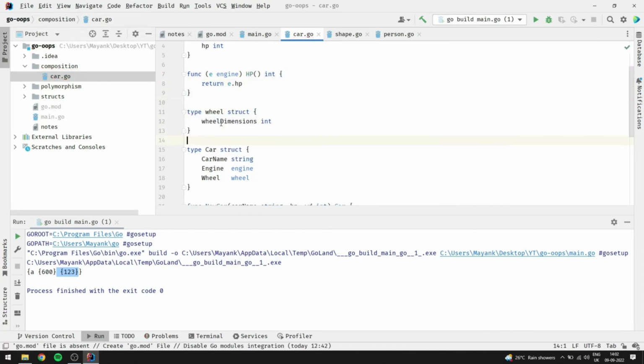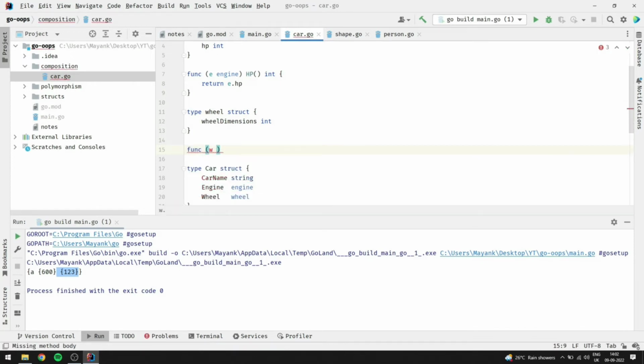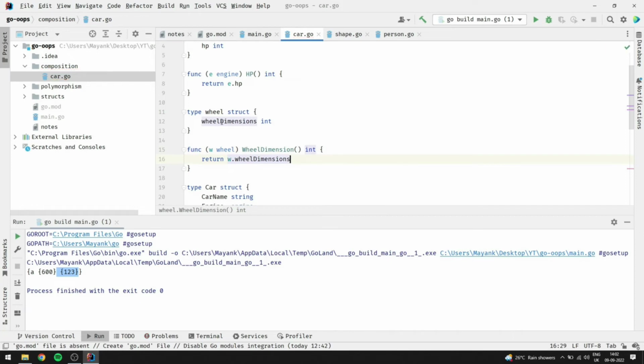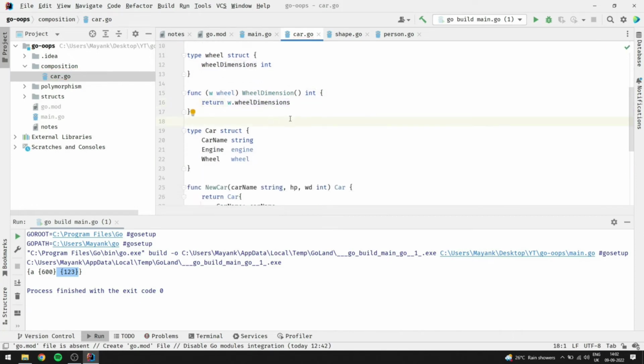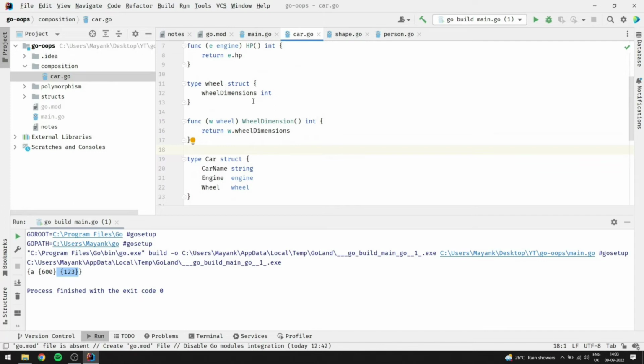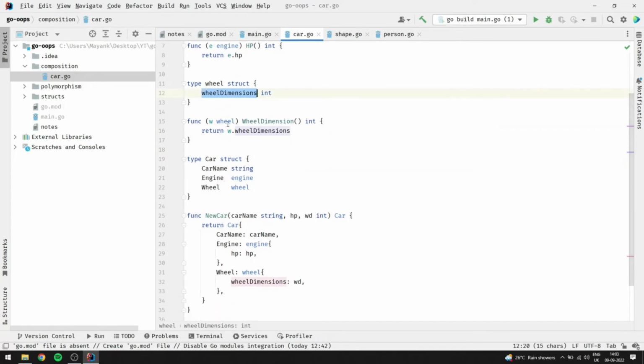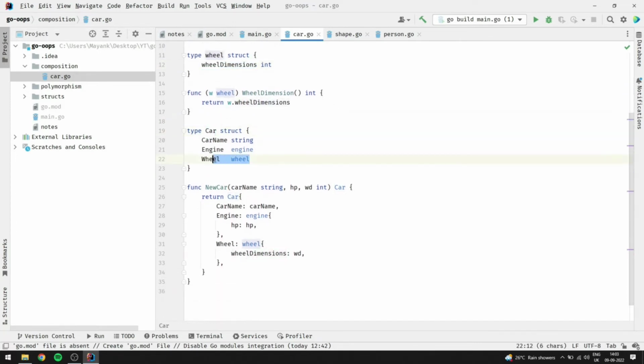I'll also write a getter function for wheel dimension. I'll write w wheel, and here I will write wheel dimension, which will return int, and I'll just write w dot wheel dimension. So here I have written two getter functions. If we want to get the wheel dimension here, since in the car you have embedded two structs.